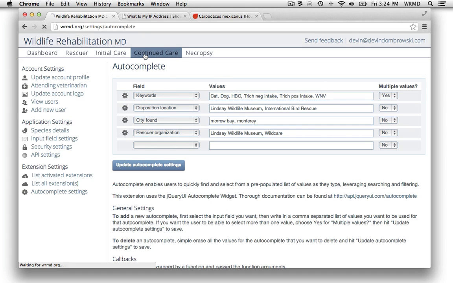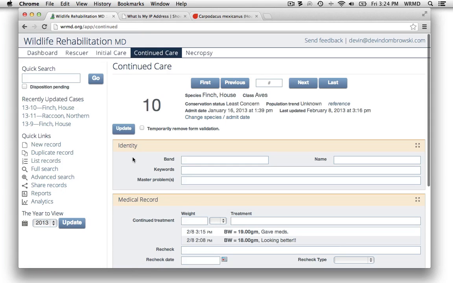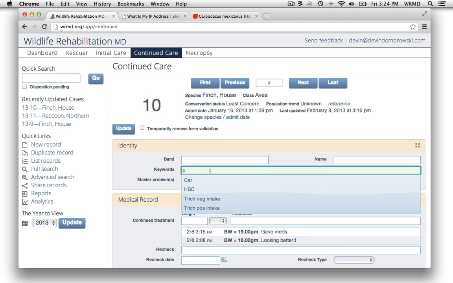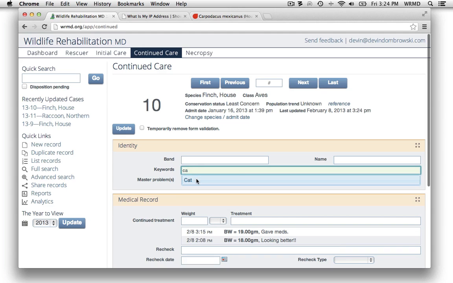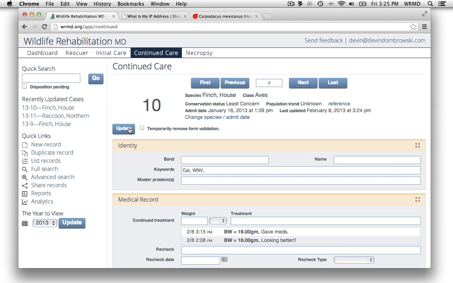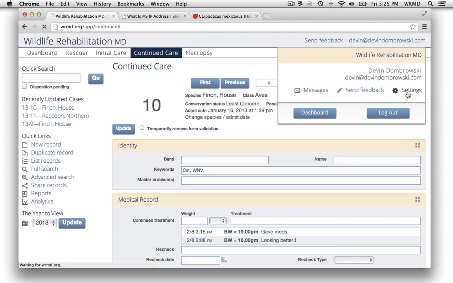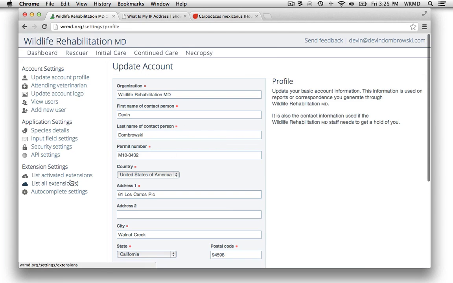So now if I went to continued care, and here is the keywords field, if I started to type, it's going to generate an autocomplete list of words that match what I'm typing in. So I can continue typing and narrow it down to specific words. And this particular autocomplete allows me to type in multiple values. So if I do W, it'll give me WNV for West Nile virus, and click update. And that is very briefly how autocomplete works.